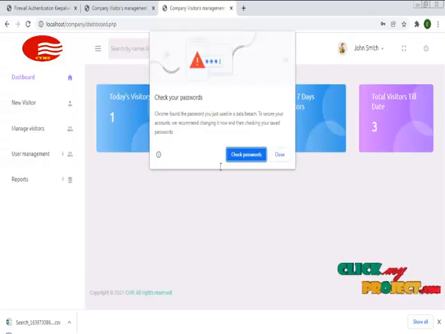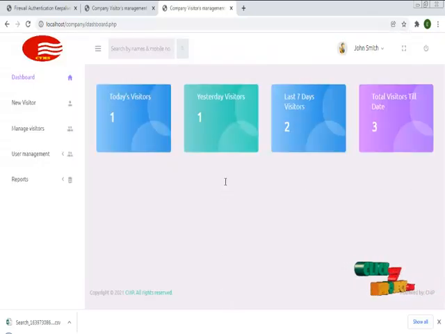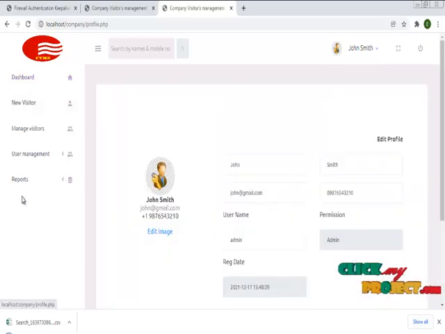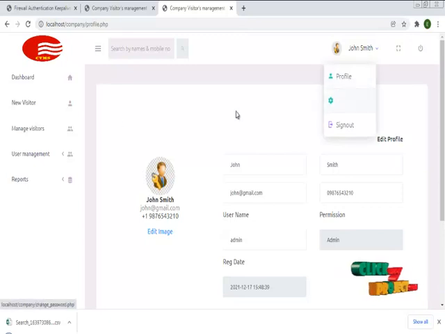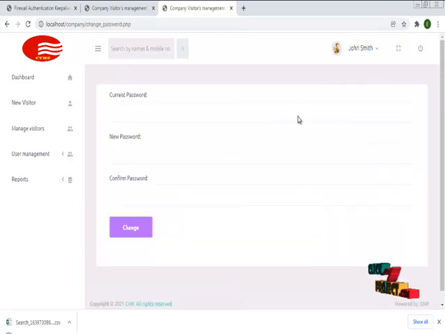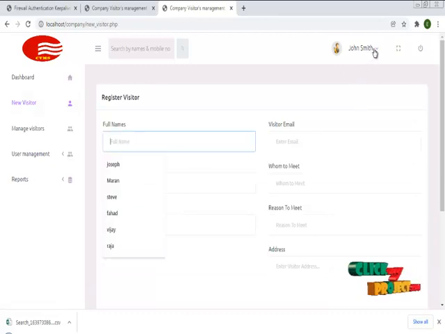This is the dashboard of company visitor management system. In that it will show today's visitors, yesterday's visitors, last 7 days of visitors, and total visitors till date. In that, the user can update his profile, and he can also change his password through the settings. And in new visitor, the admin or user can add the new visitor.